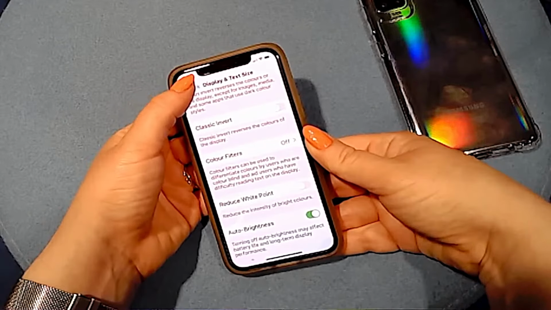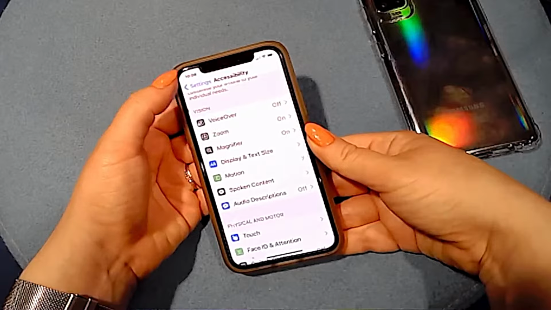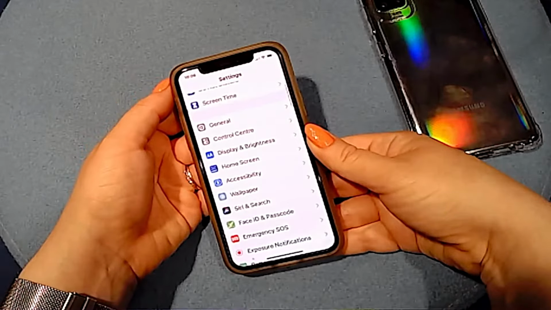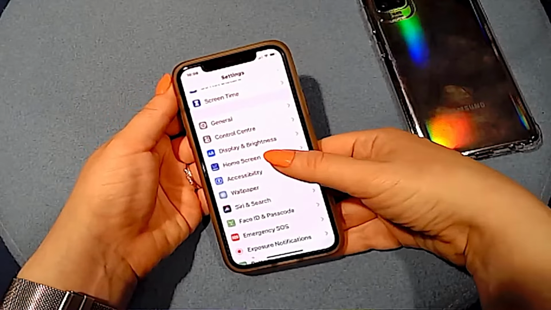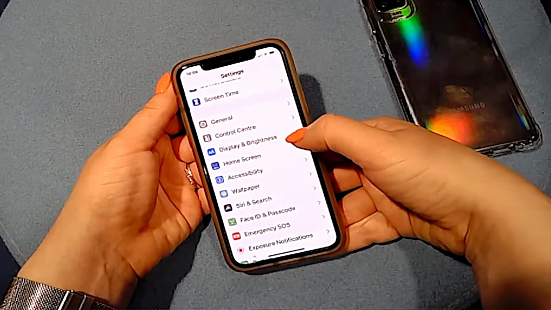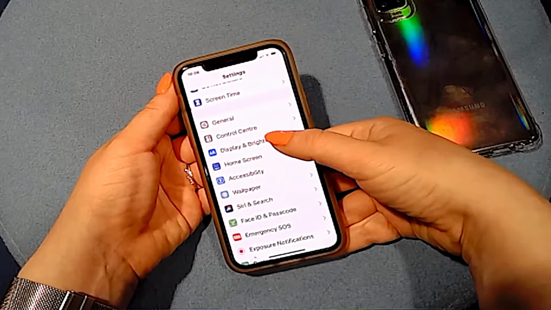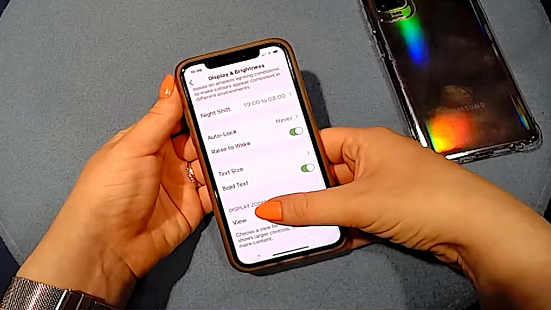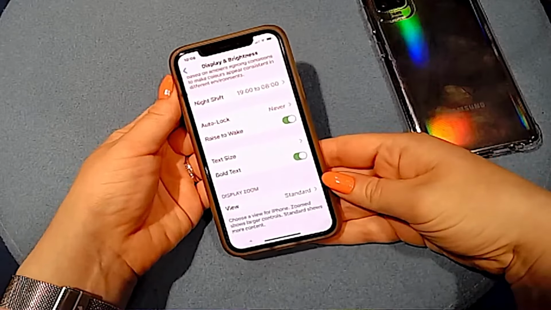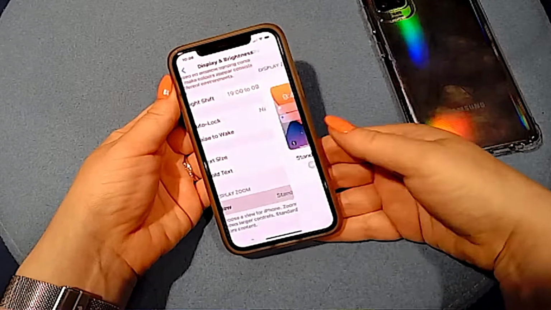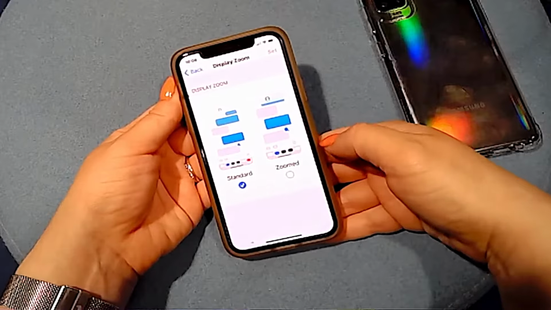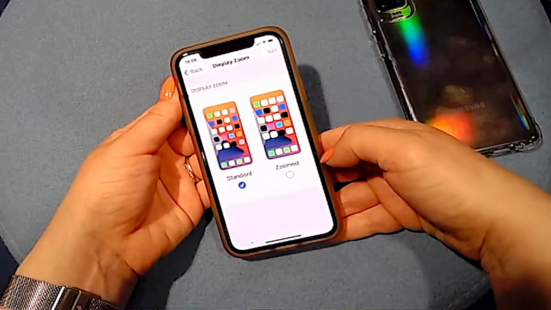Now, there's one other one that I'm going to show you which actually lives outside of the accessibility menu. So if I take a step back to my general settings and we go here to display and brightness, down at the bottom here there is an option called display zoom, and this allows you to just switch the display of your phone into like a larger version.